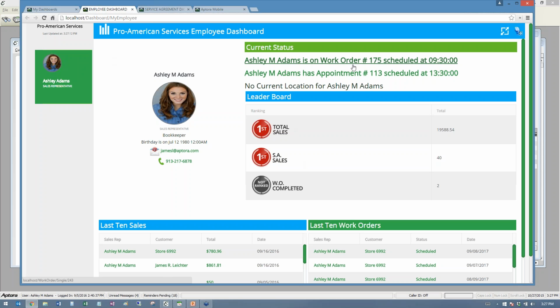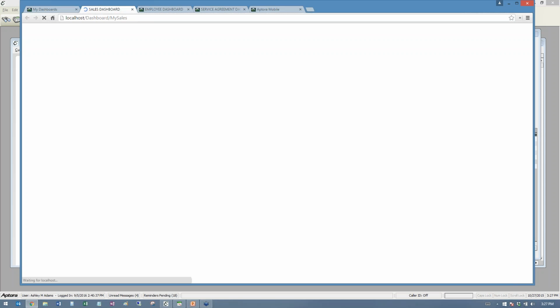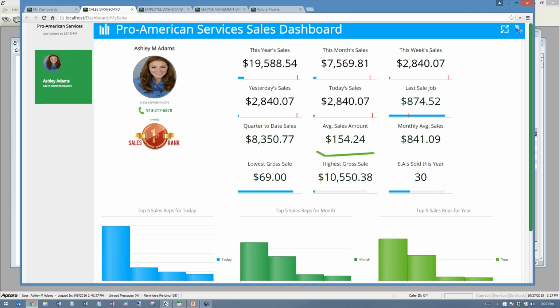This is her current status. She's on this work order. Her next appointment is here, and we have no location information. If we did, it would show a map of her current whereabouts. We could also see sales information about the company or about the employee if we wanted to give that.